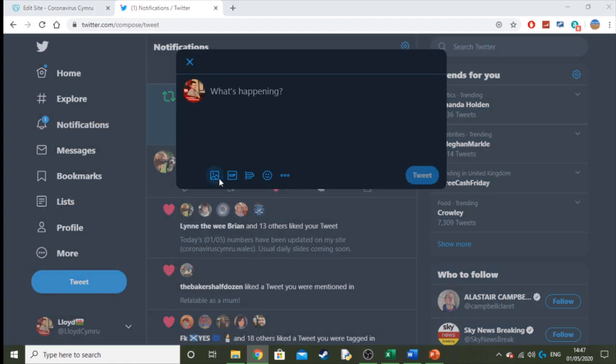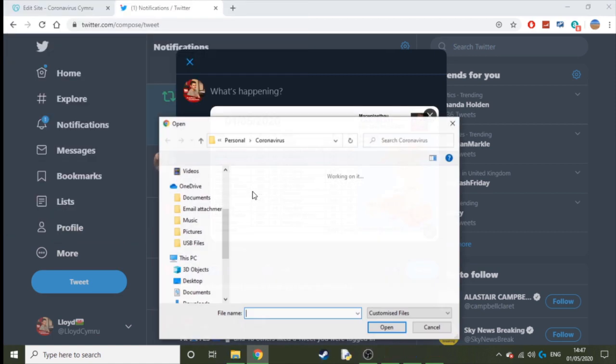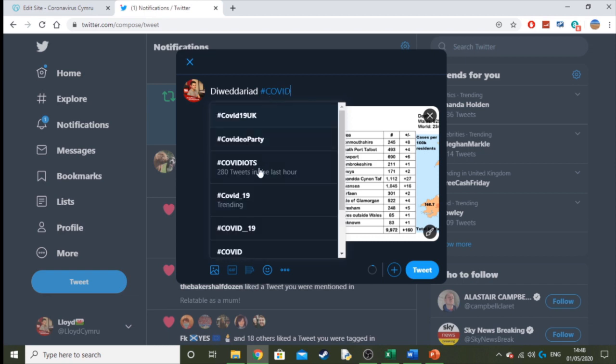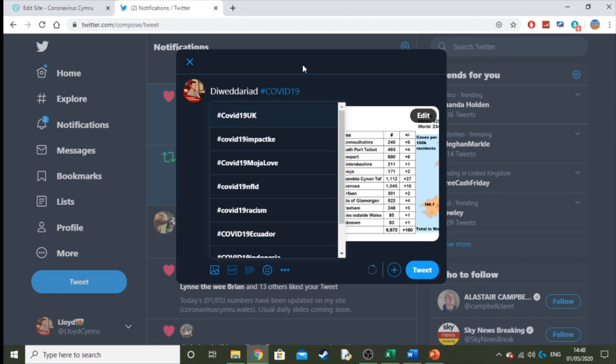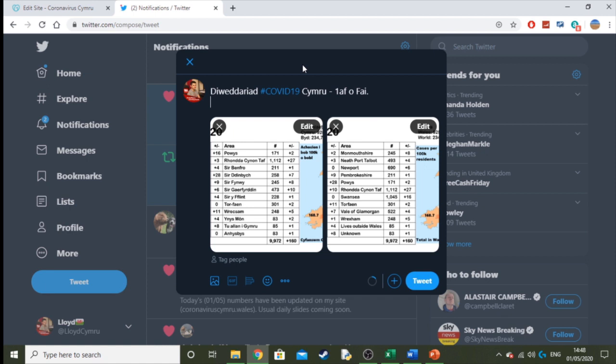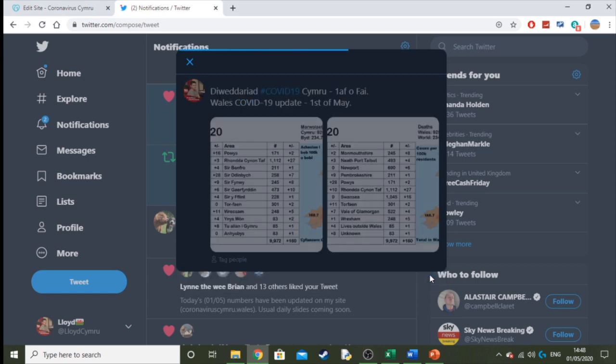So I tweet them out, just add them as images, and then I give it a bilingual title. I don't think tagging hashtag COVID-19 actually does anything. I don't think there's any point. But you never know. Looks good to me. One last little glance, make sure there's nothing terribly wrong, and it's up.